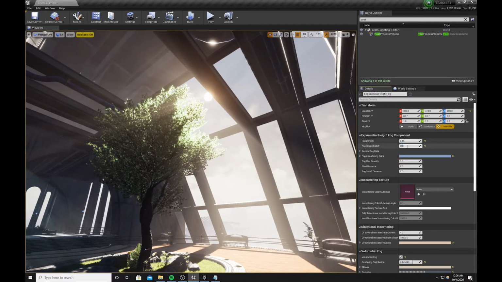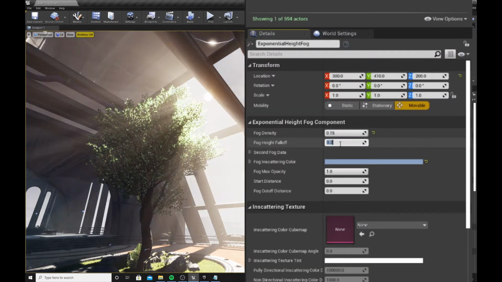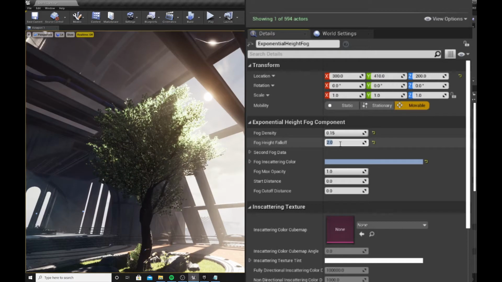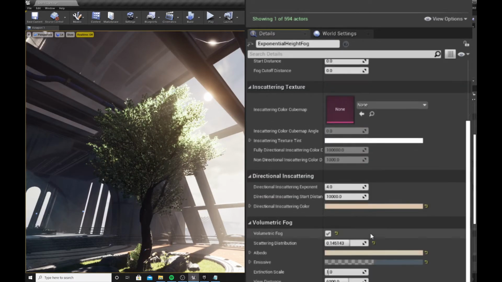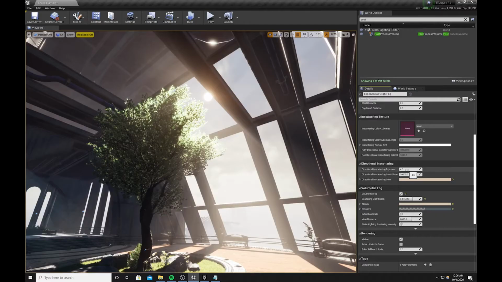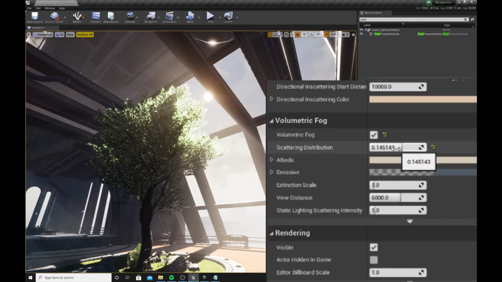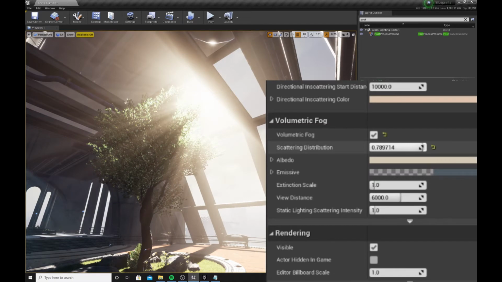You can change the falloff of the fog itself. A lower falloff brings down the intensity of the scattering of the light, so maybe 2 is probably just fine. We can play with the scattering distribution. Maybe it's too much scattering of light, or maybe you want more scattering of light. Actually, that looks pretty cool.